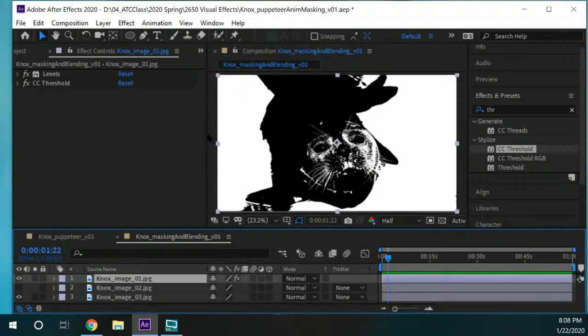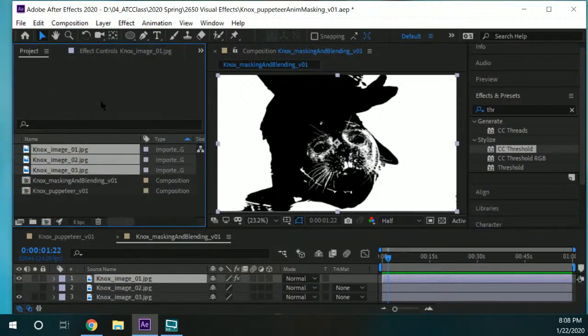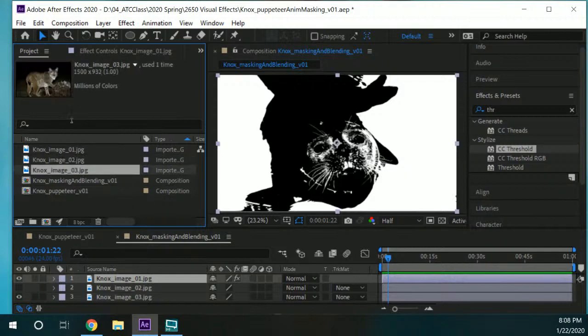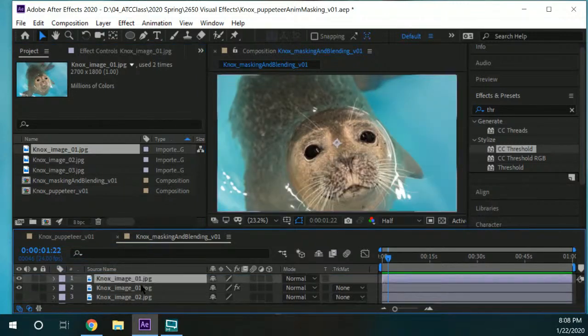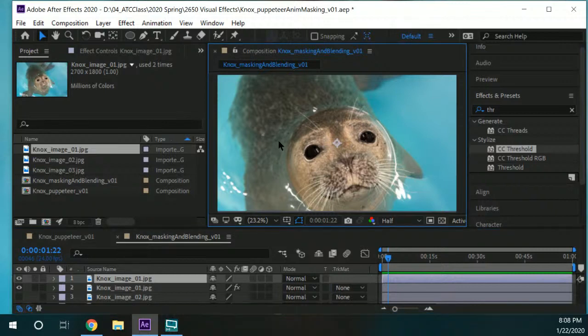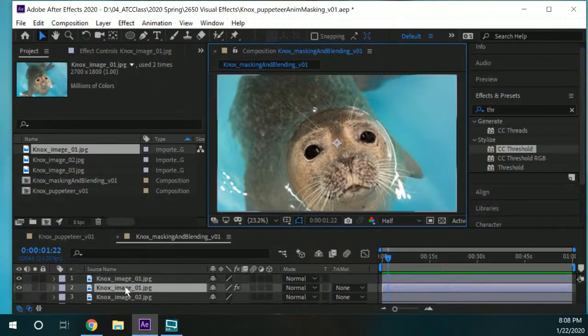Okay. All right. So once you have this black and white image of pretty much a maximum contrast seal here, we want to go back to our project resources panel. Let's re-import the seal. It's another layer. Let's see, image 1. Just drag and drop it right on top of the other seal.